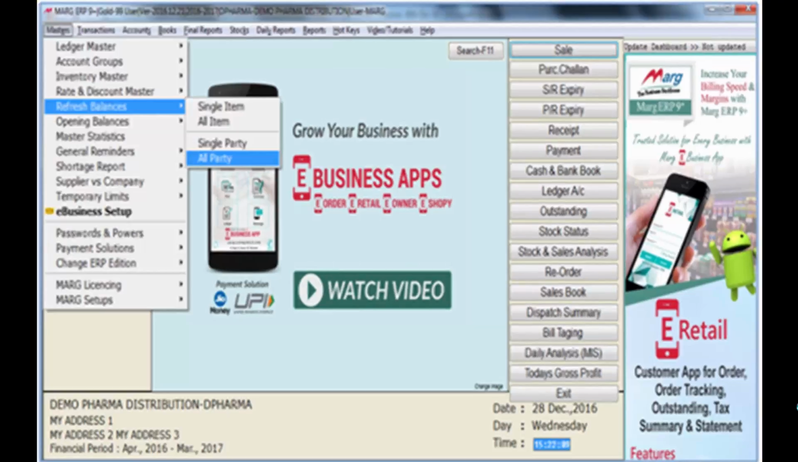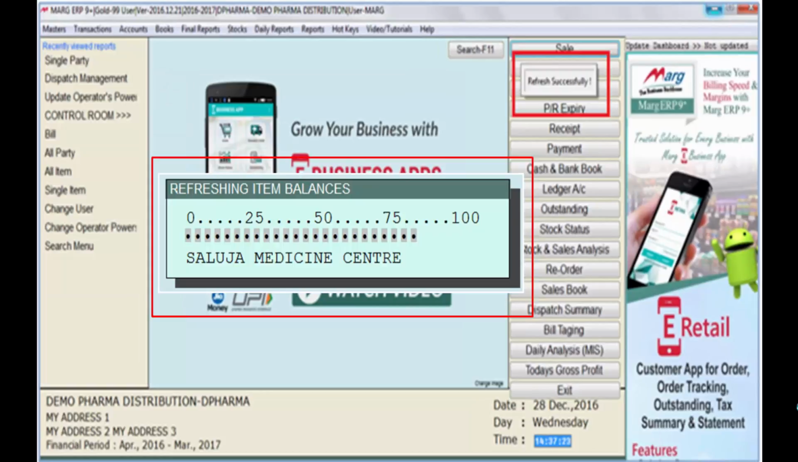Same as this, now we will come to the next and last option of refresh balance, and that is all party, in which you can easily refresh all your parties' balances, that is all the ledger balances. So for that we will enter on all party. So you will see that all party ledger balances are refreshing successfully.